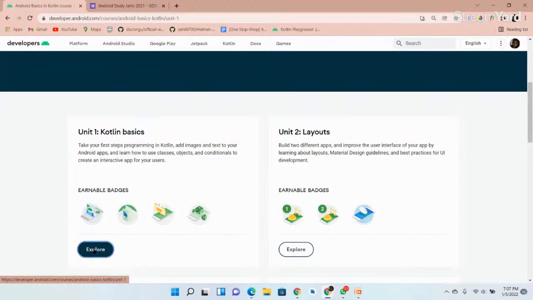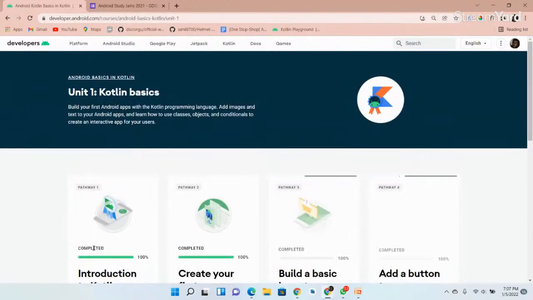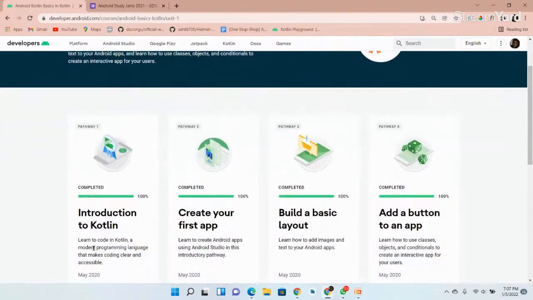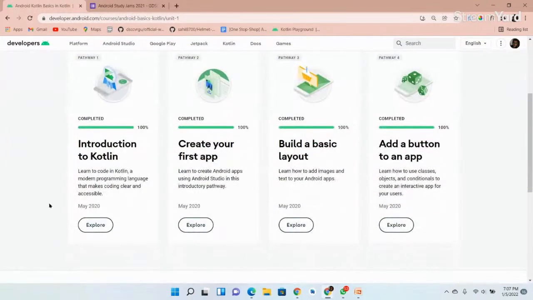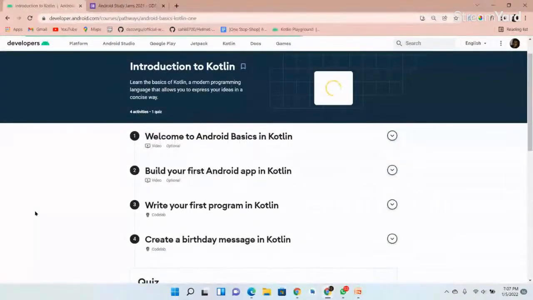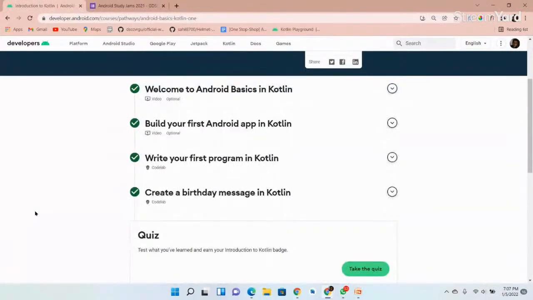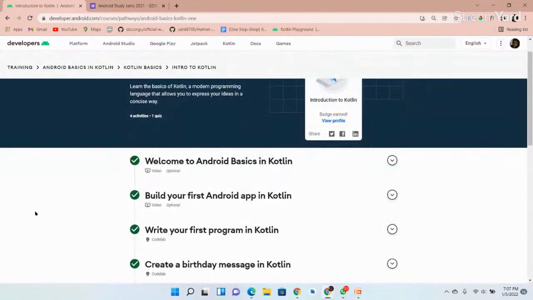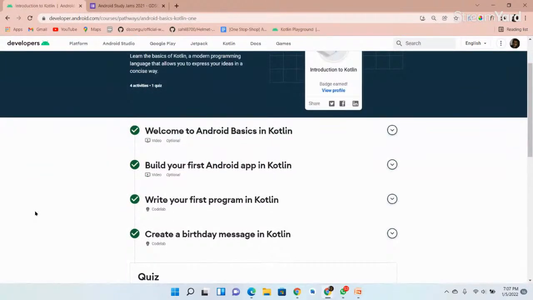So going into the first unit, you can see that there are 4 pathways: introduction to Kotlin, create your first app, build a basic layout, and adding a button to an app. So let's dive right into the first pathway, introduction to Kotlin. As you enter this pathway, you are going to see 4 subpaths, or you can say 4 activities and 1 quiz. The first 2 are videos which are optional, so we are going to completely skip that.